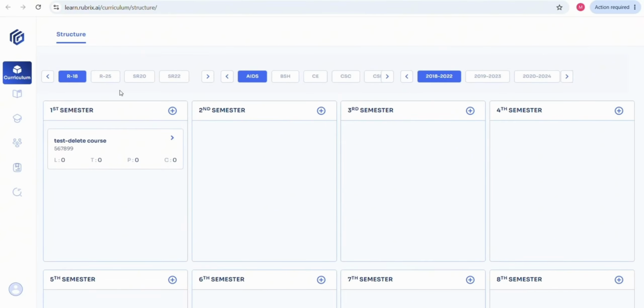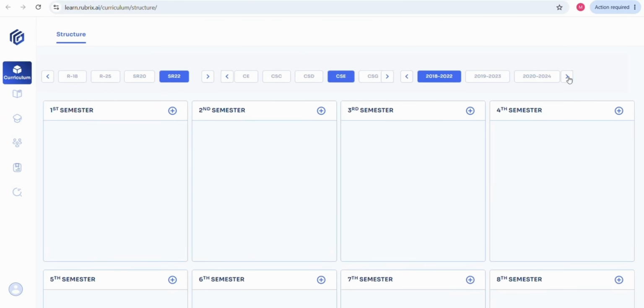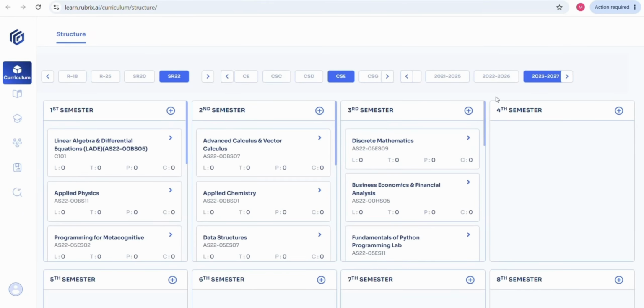Once you're logged in, you land on the curriculum page. This section is accessible only to HODs and principals. At the top, you'll find 3 filters to select the regulation, your department, and the batch. Once you have selected all the filters, you'll be able to view all the curriculum courses for that batch. Click on any course to view or input the syllabus.